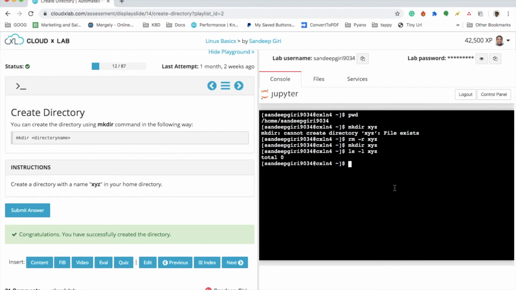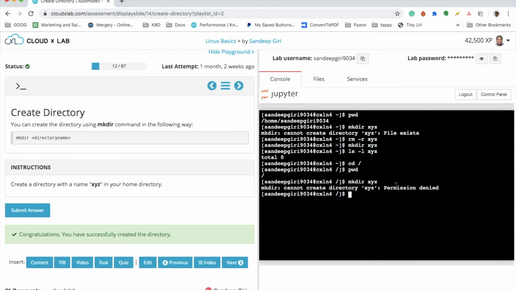Now, the usual error that you will get in this case is, let's say you navigate somewhere else. Let's say I went to slash. Now my present working directory is not this. My present working directory is slash. I went up and up. This is the top level directory called slash. Now when I'm trying to create XYZ, it's going to say permission denied.